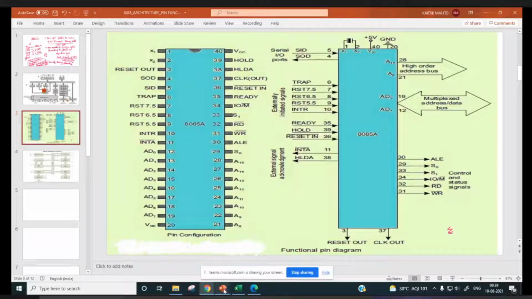Diksha, 20 minutes left, so I will start from here.